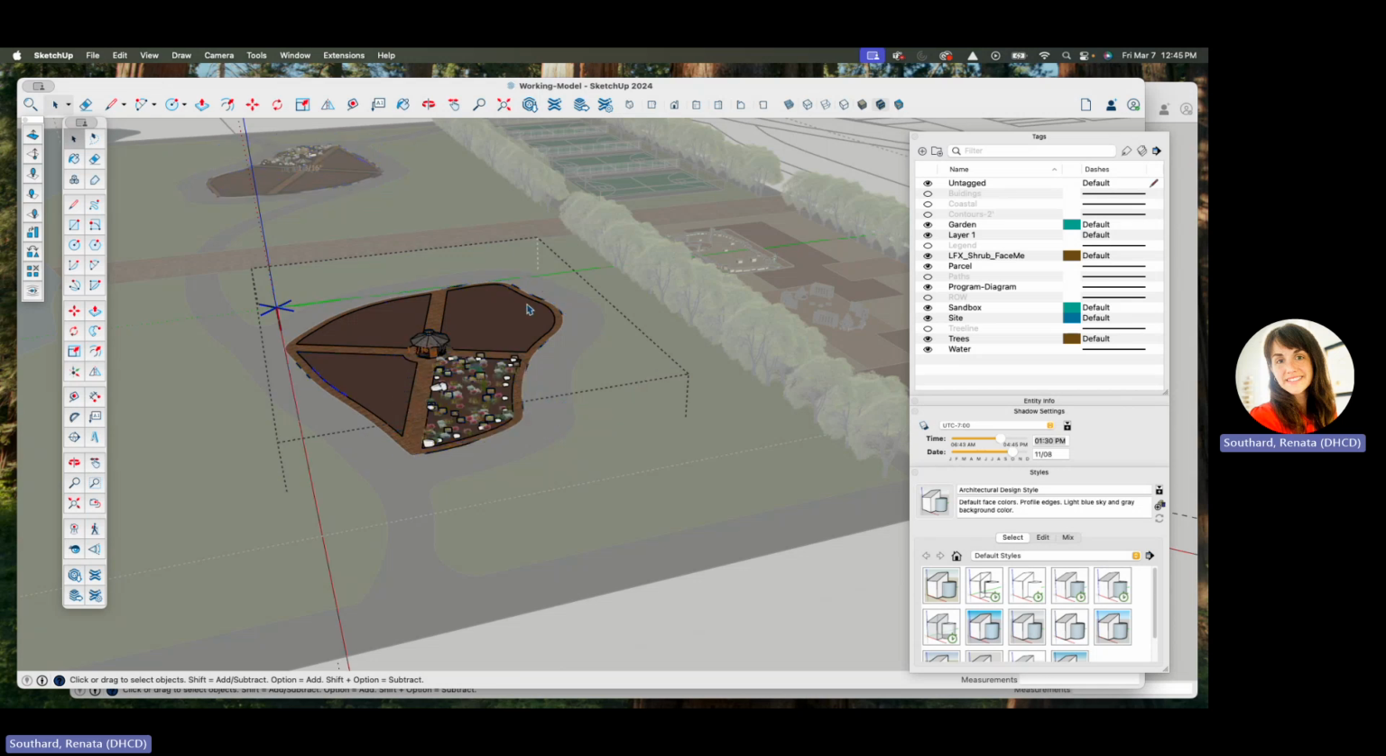So now I'm gonna finish populating this, and I'll come back and set up for some views, and then we'll export and be ready to do some editing in Photoshop.